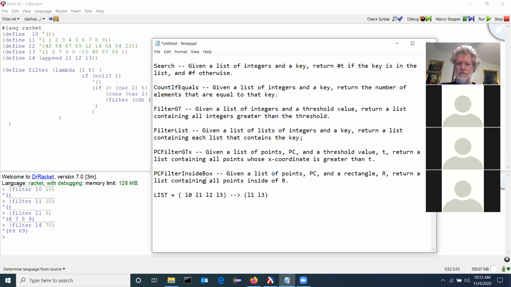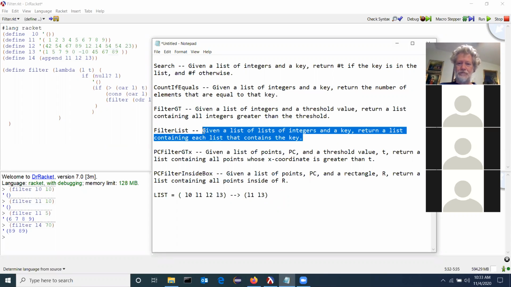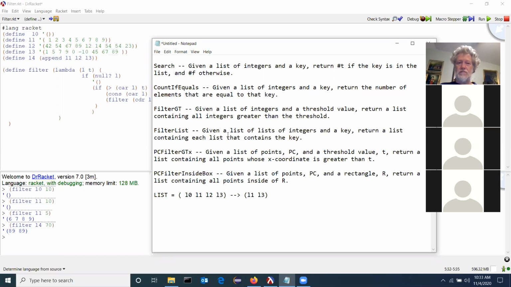So that's what I'm saying here. Given a list of lists, return the list that contains all the lists that meet some criteria. In this case, it just contains the key.